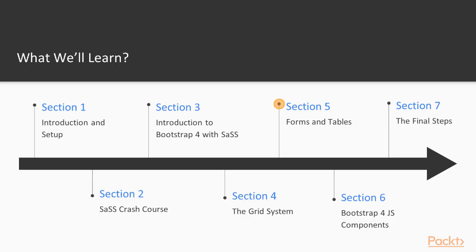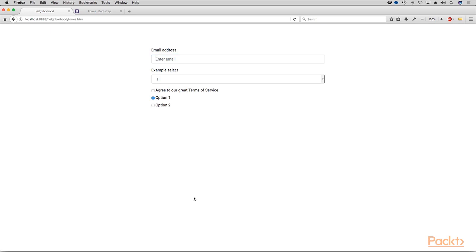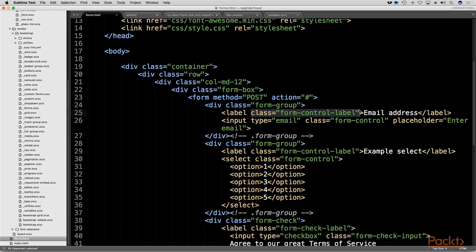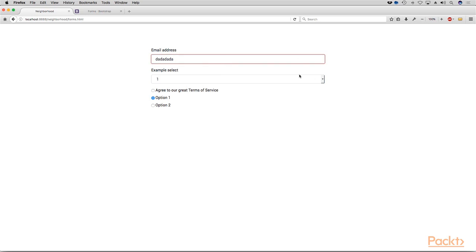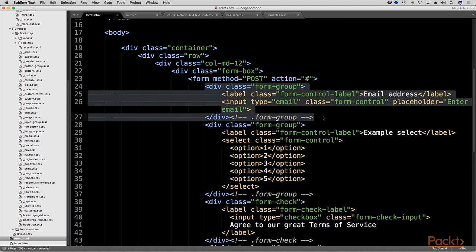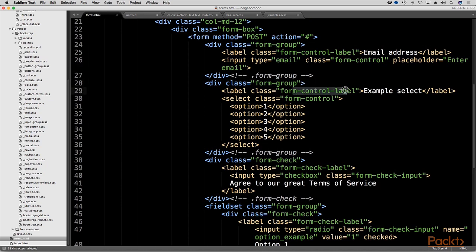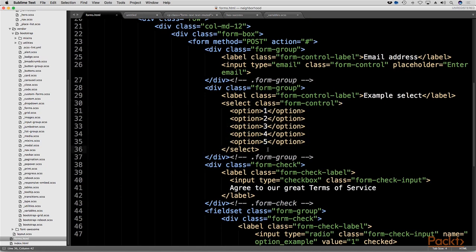After that, we will move on to some component-based videos like forms and tables, where we will take a look at how to create various forms and use various form options that Bootstrap 4 comes with, and the same goes for tables, which are probably the two most common elements in the web development space.